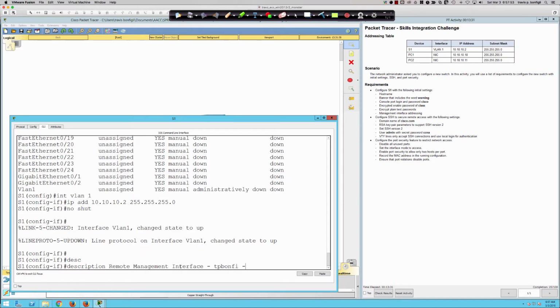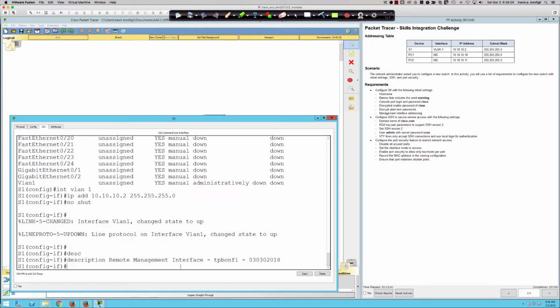Put my initials here and then say 03/03/2018. So if somebody were to come along after me and see that VLAN 1's switch virtual interface had been configured, they could come ask me and say, hey, I noticed that you configured this. I was just curious. Why are we doing it this way? Why don't we do it that way?